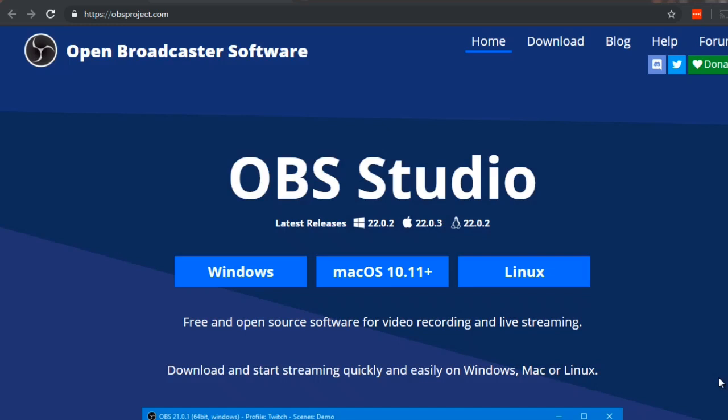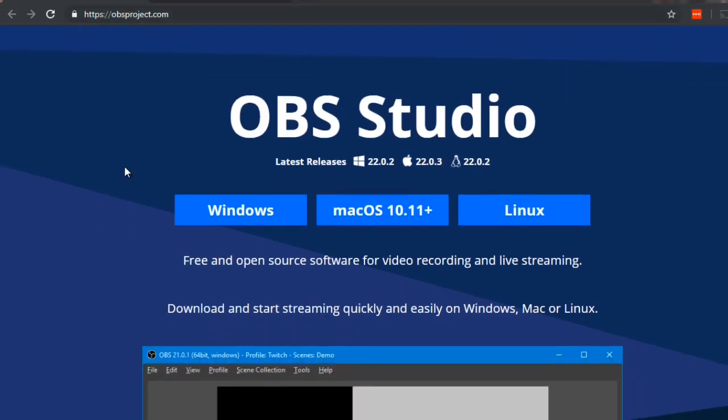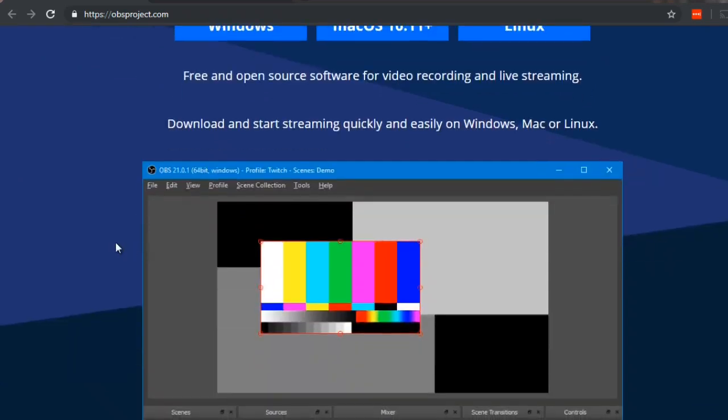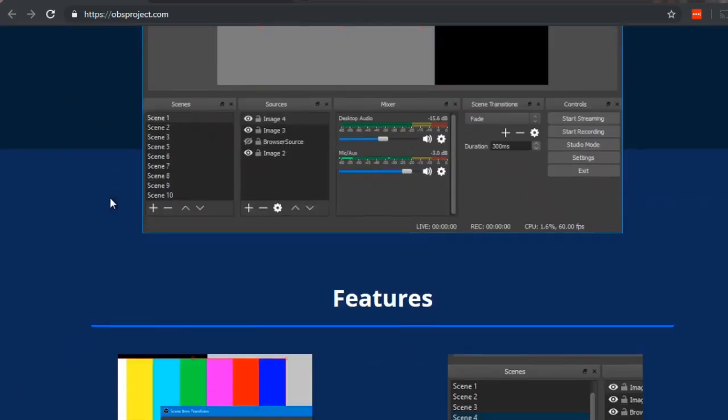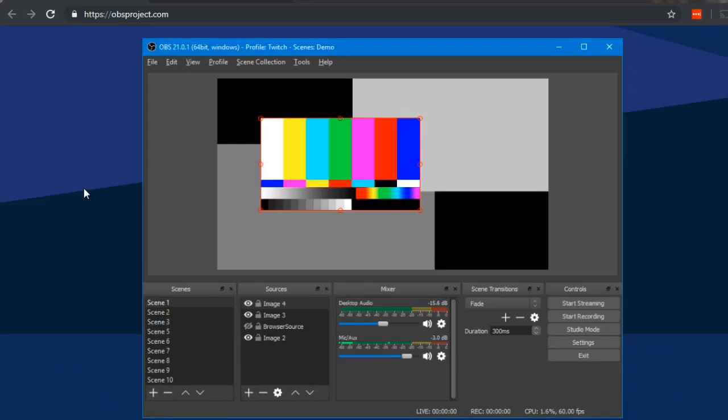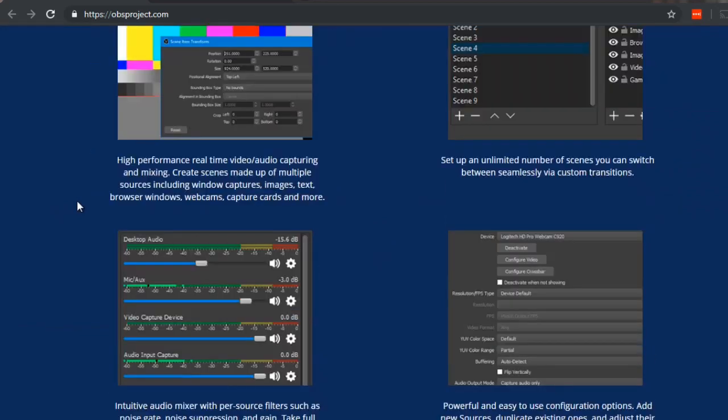It's called Open Broadcaster Software, and it's free, best of all. And that is located at obsproject.com. As you can see here, there are versions for Windows, Mac, and Linux. It's as easy as downloading, and you can start streaming. What it does is it connects to the YouTube live stream system, and when you're ready, you click record and you're good to go.